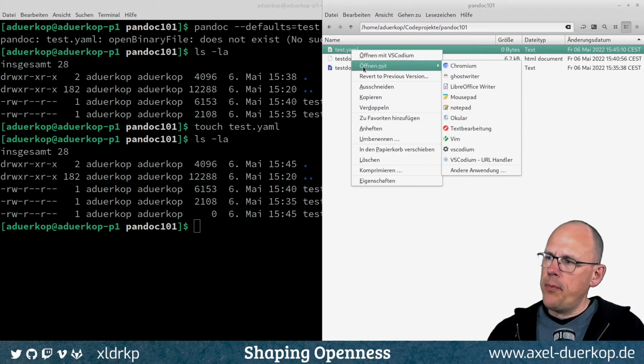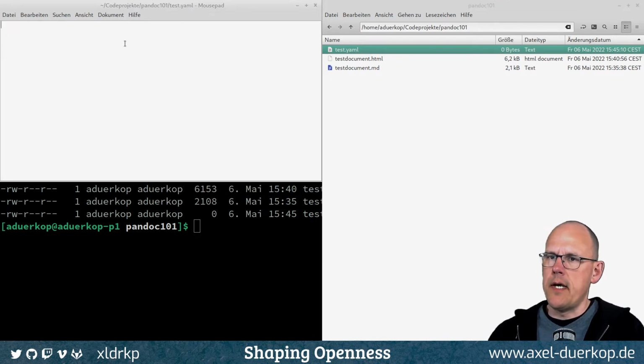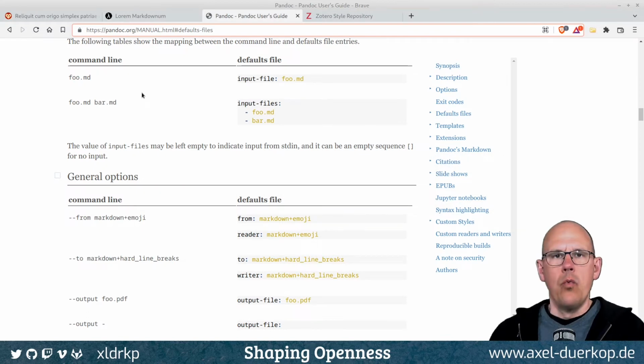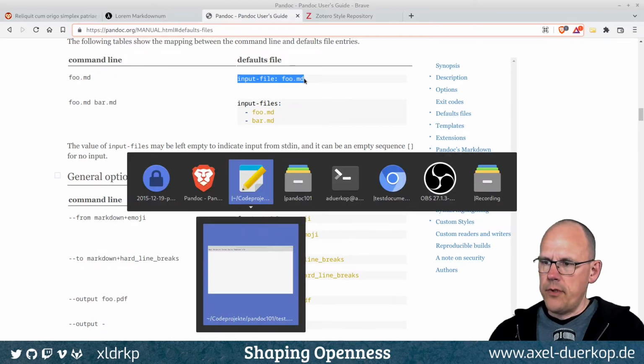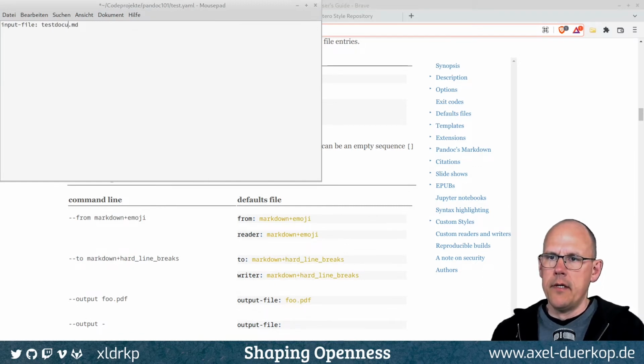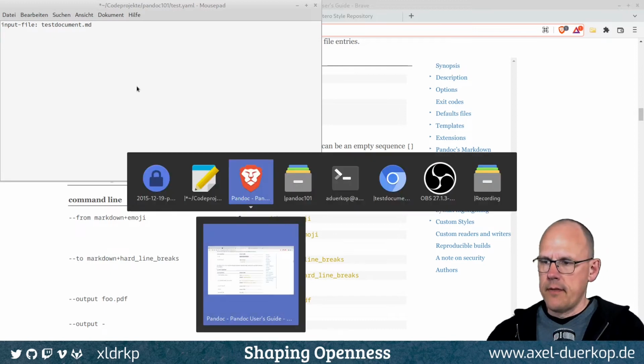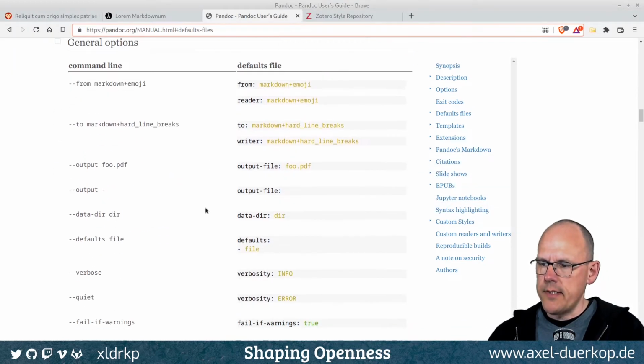And now I can open this up in the mousepad. So this is where you have it. So it's test YAML. And now I have a look at the reference here to see what can I do with this YAML file. For example, I can copy over a line like this one, but I say the source document, the input file, is testdocument.md. And second thing, I want to have an output file. Let's see what that is.